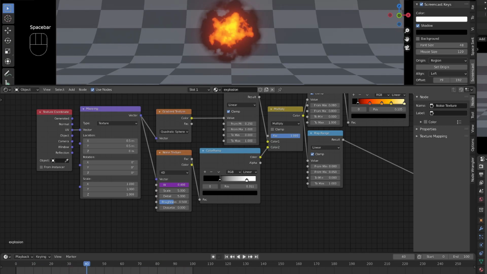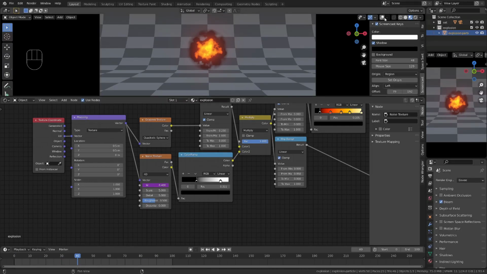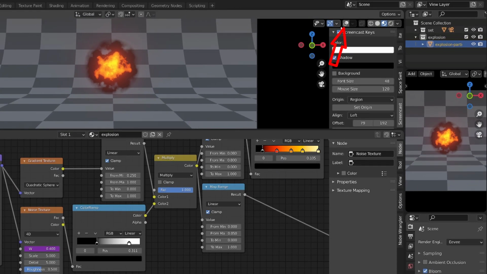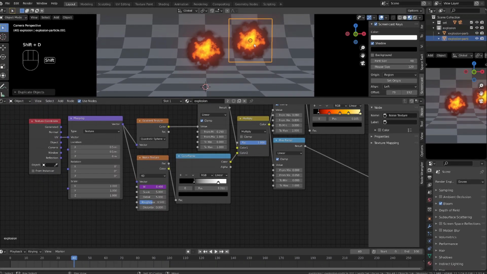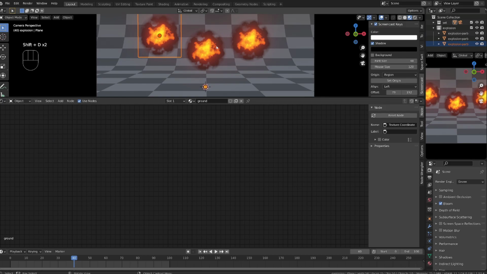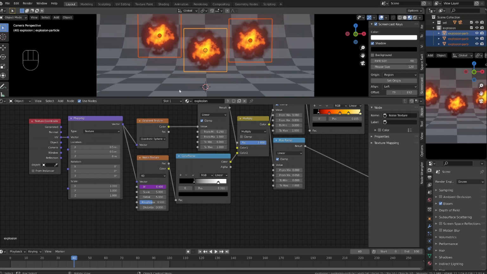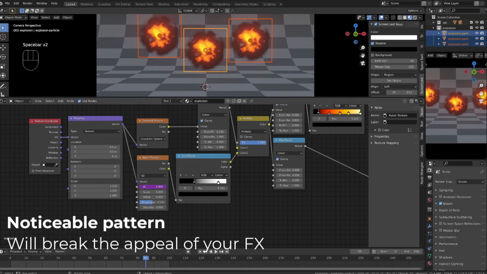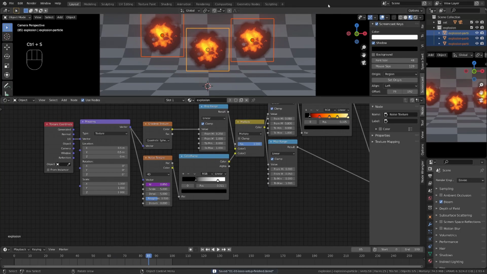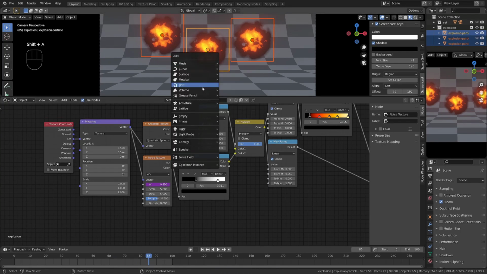Another little issue I'd like to address is that we are going to use this plane as a particle. So it's going to move and be duplicated. To be able to see its outline, I will re-enable the overlays. Then I will duplicate the plane a couple of times. If I select those three planes and I move them, we can see that they are identical and they don't change. And when you want to build a convincing FX, you don't want to see the repetition or the pattern in the FX. To break this, we are going to change the coordinates of our noise texture.